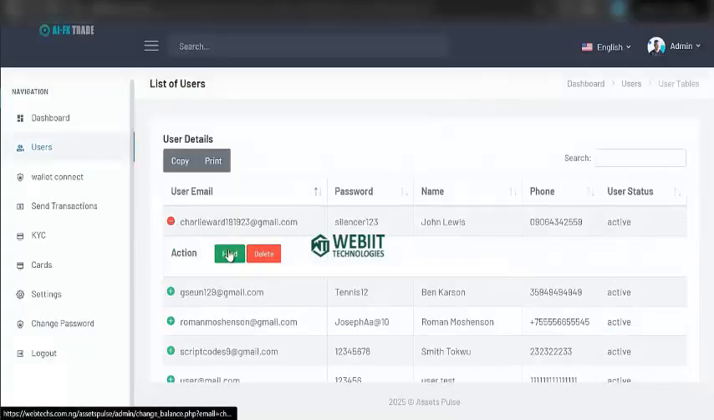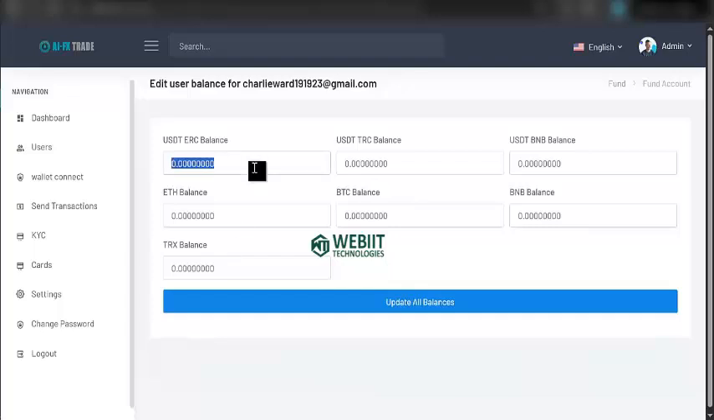I can also fund the user's account, so whatever balance I want to fund this user with, I can fund just the USDT ERC balance. I can fund the BNB balance, I can fund the BTC balance, I can fund the ETH balance. Whatever balance I want to fund, I just have to fund that and click on update all balances.